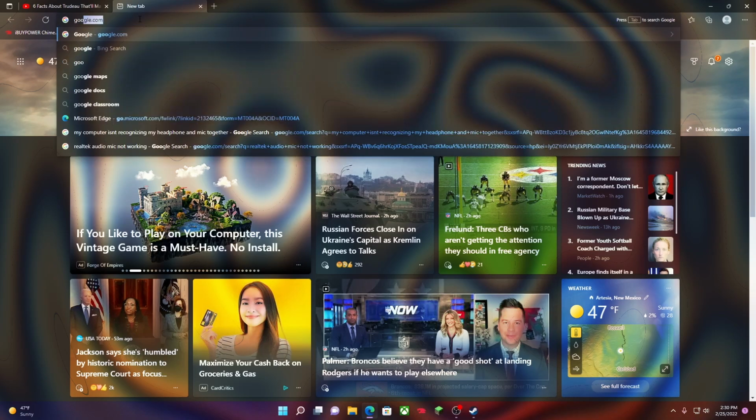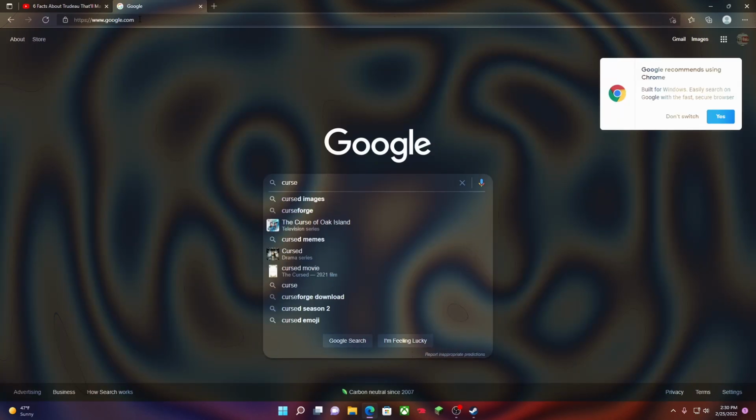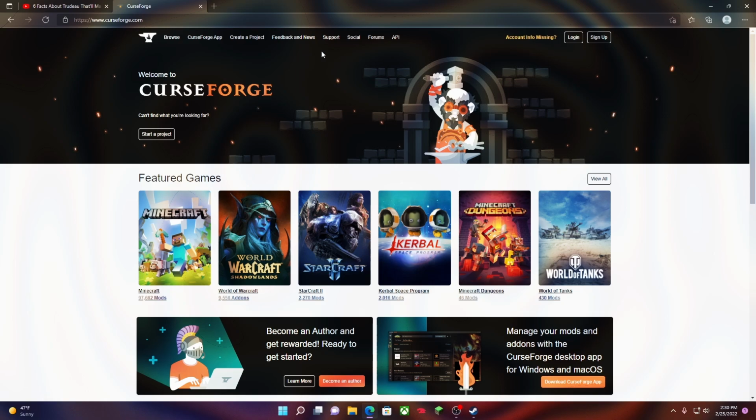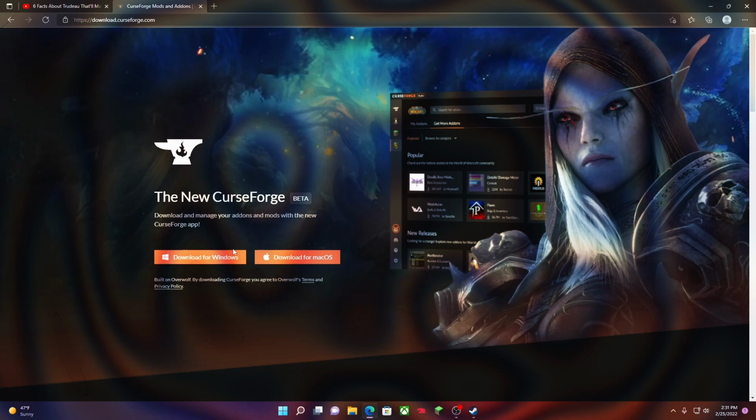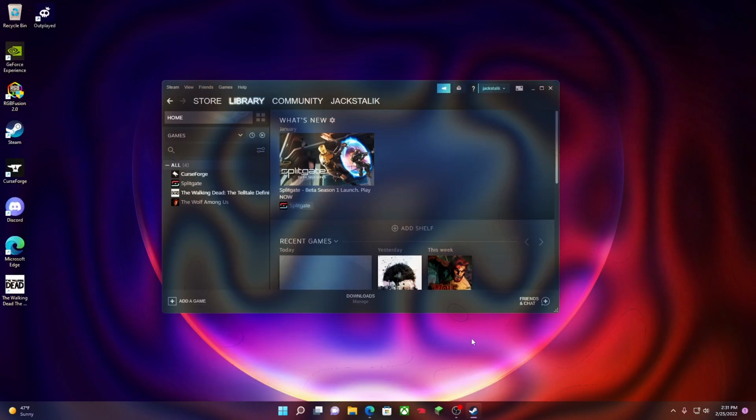Usually I just use Google. You throw Curseforge on there, and it'll take you basically right where you need to go. There's a Curseforge app here. Download for Windows, get that installed, and you'll be ready to go on that end.